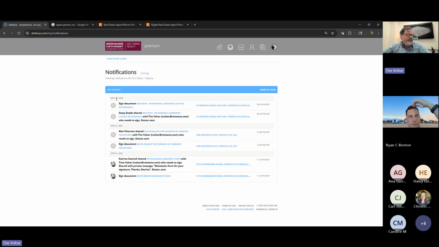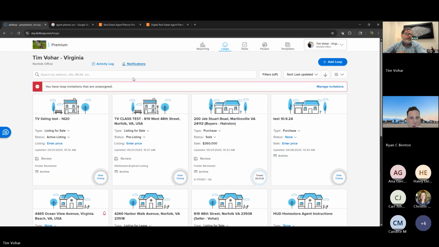And here's my last 30 days of notifications, different information that's been going on in Dotloop. So you should have TV listing test, you should have an email, and you should have a loop ready to interact with when you open your Dotloop. And let's take it to the next extent. See this red box here that says manage invitations? That's where your invitation will be. So besides that loop, besides that email, you'll have this loop invitation.